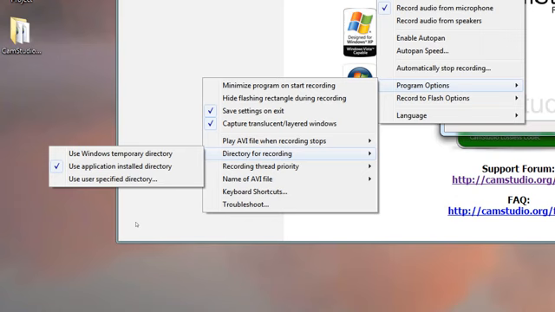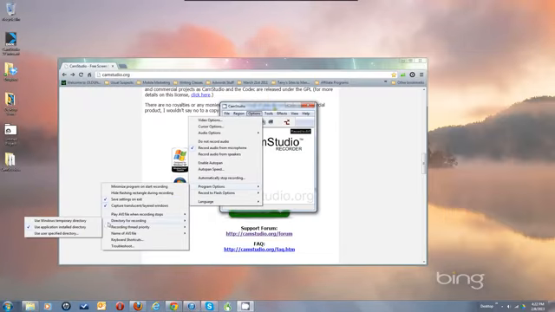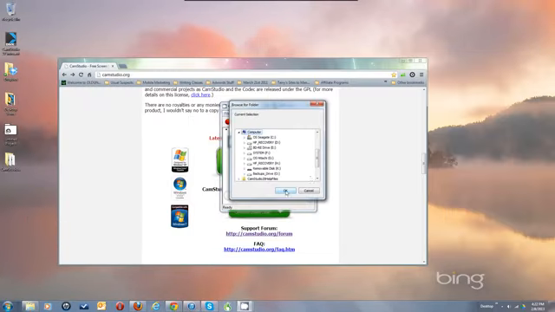There's an application installed directory now, a videos directory that's in the program folder. That's where it is putting the temp stuff. I use a user specified directory. I actually made, in my videos folder, a CamStudio temp files folder. So I'll show you that by going to it.